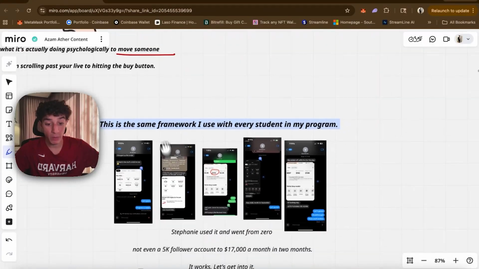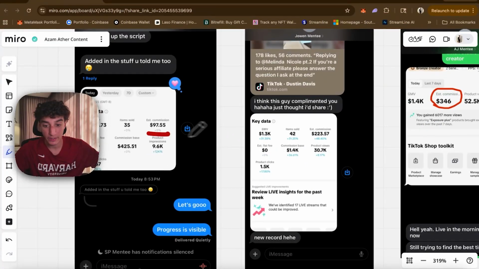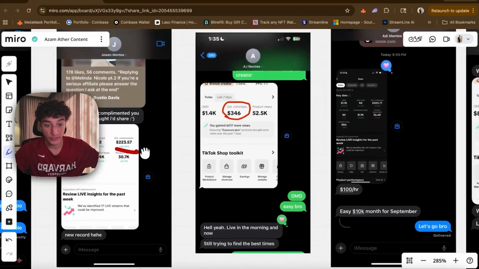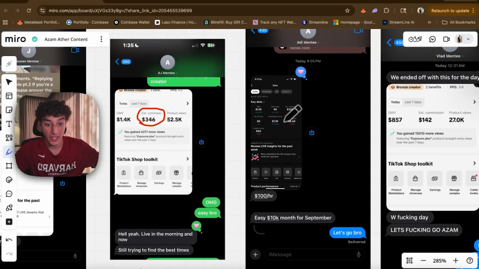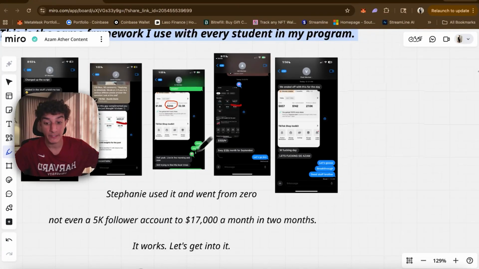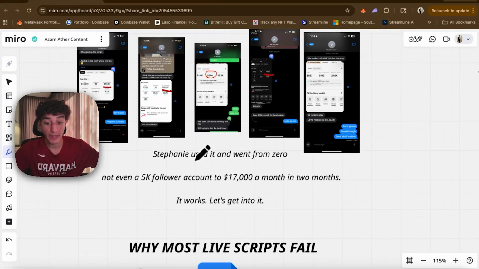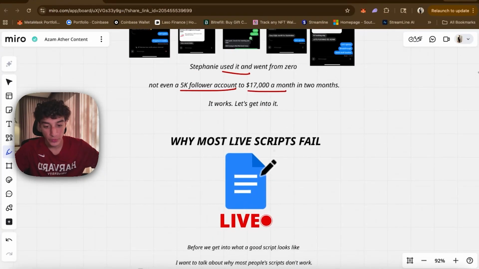Okay, and this is the same framework that I'm about to show you that I used for all of my students who are hitting $100 days like SP, or $200 days just like Joanne, or $300 days like AJ, another $300 day from Addie. Tons of people have used this exact process I'm about to give you and made hundreds, if not thousands of dollars a day with it, okay? And Stephanie, one of my most famous students right now, she's all over your For You page. She used it and she went from zero, and when I say zero, genuinely zero, she didn't even have an account with 5K, to making $17,000 a month in her second month, okay? So let's get straight into it, okay?